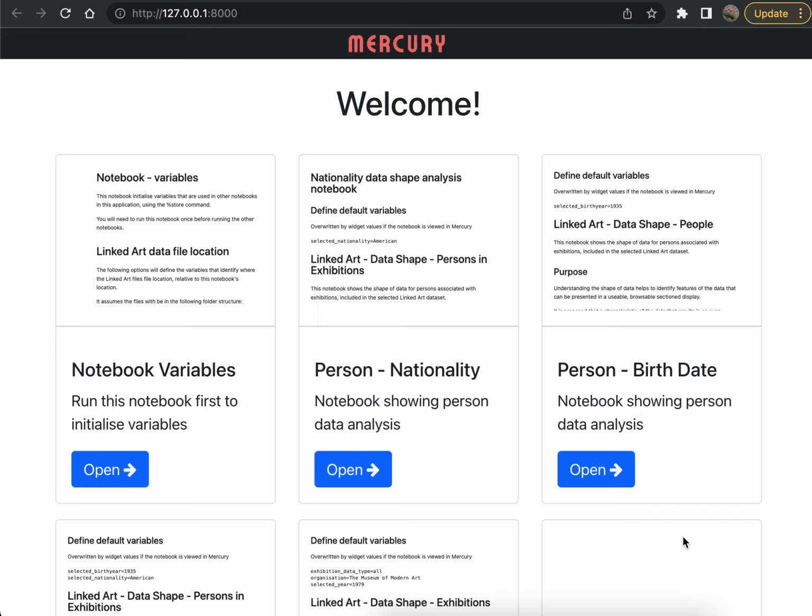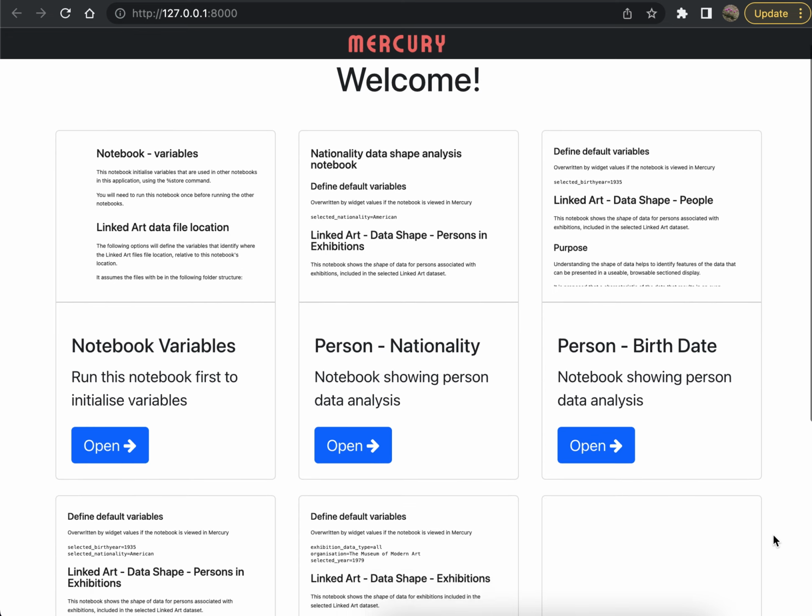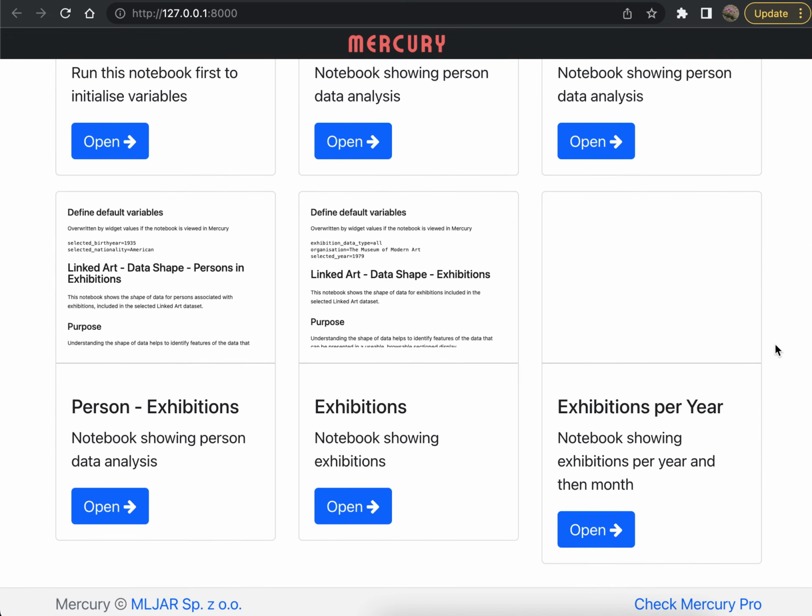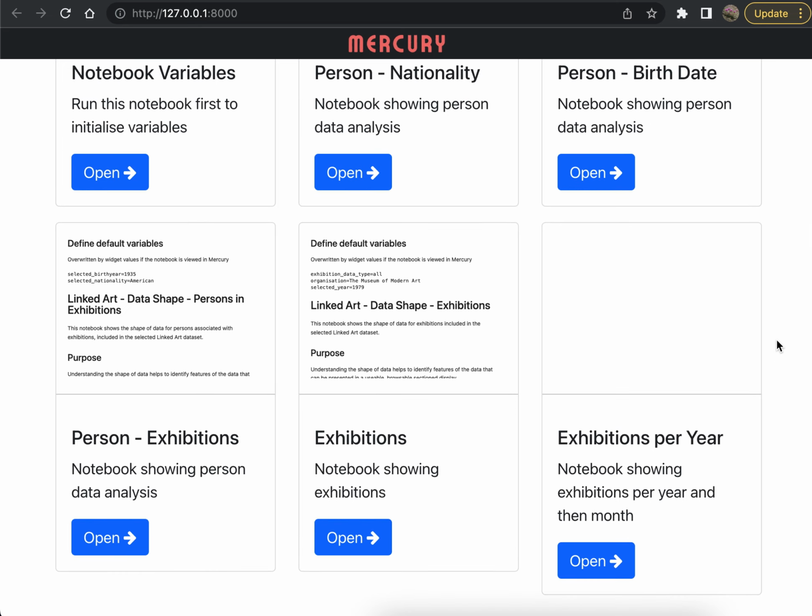The home page for the Mercury app web interface to a collection of Jupyter notebooks that analyze a linked art exhibition dataset provided by MoMA. The notebooks are used to look at the shape of the data to help determine how to design the user interface in the exhibition browser.